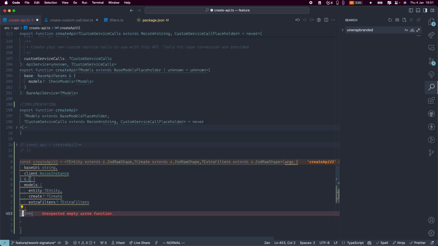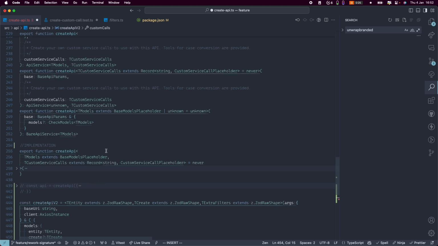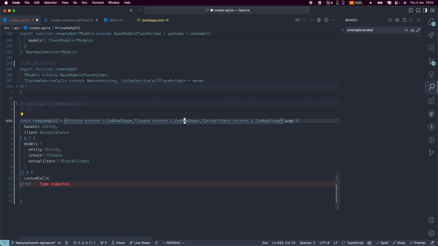I am tempted to do something like this: custom calls. Custom calls then has to be, trying to think. A record of string, custom service call plus holder. So why do we have? Okay, we need to infer this, right? That's why it's here. Let's see what happens if we do something like this.